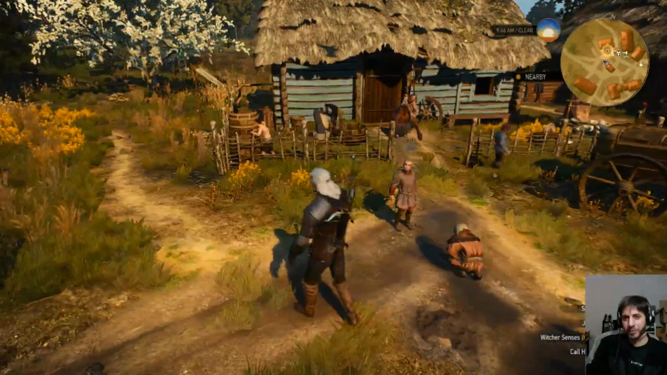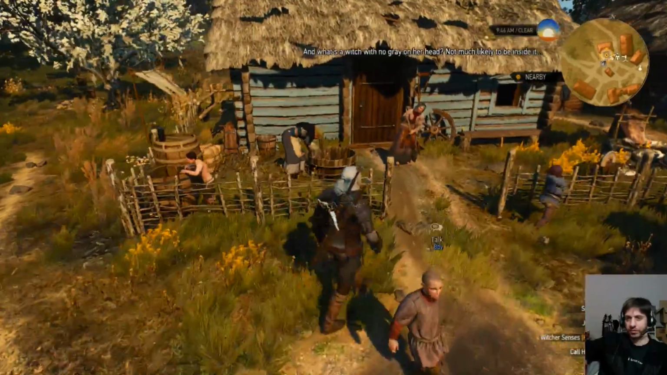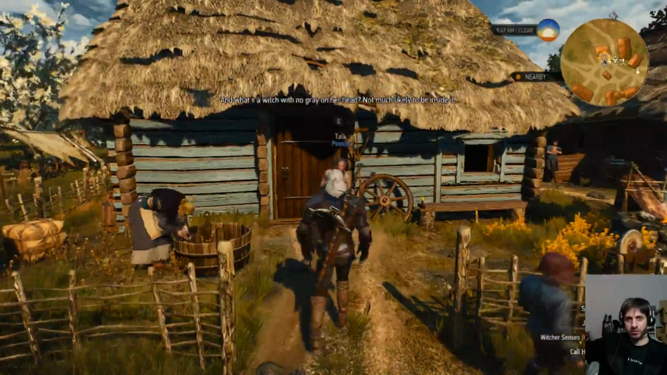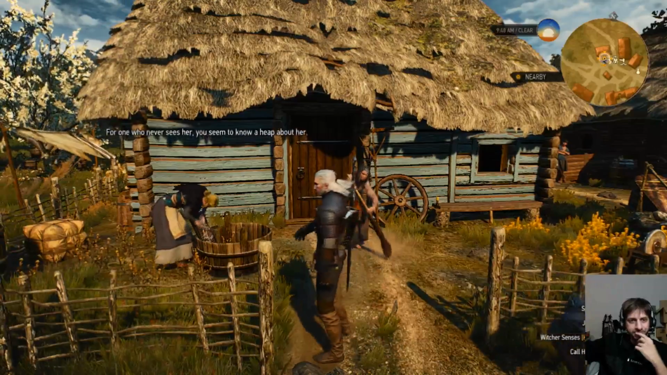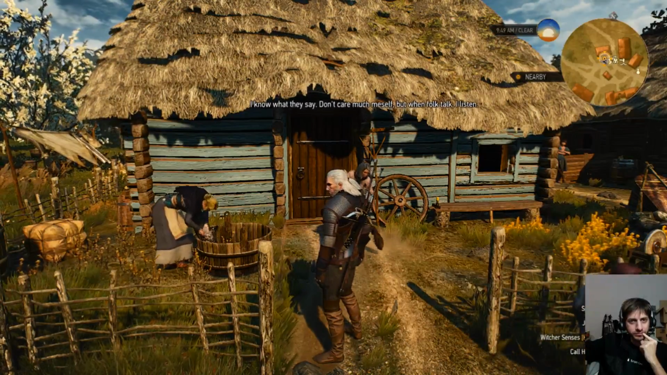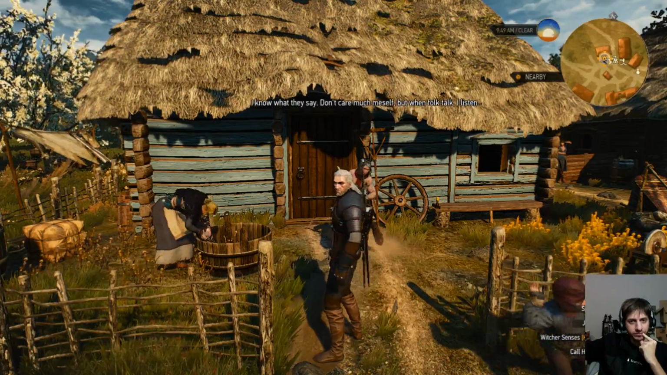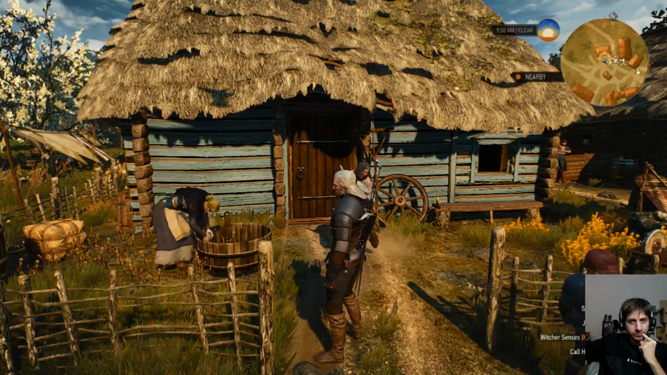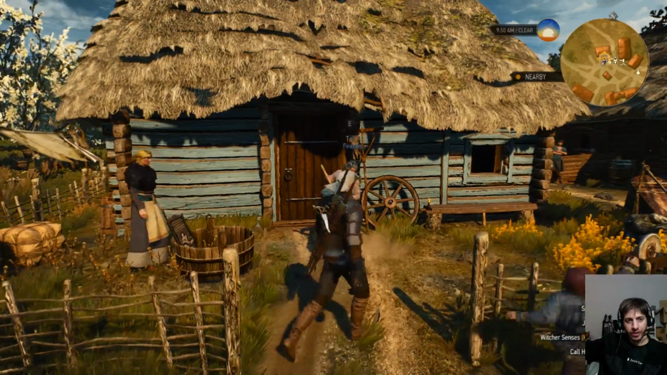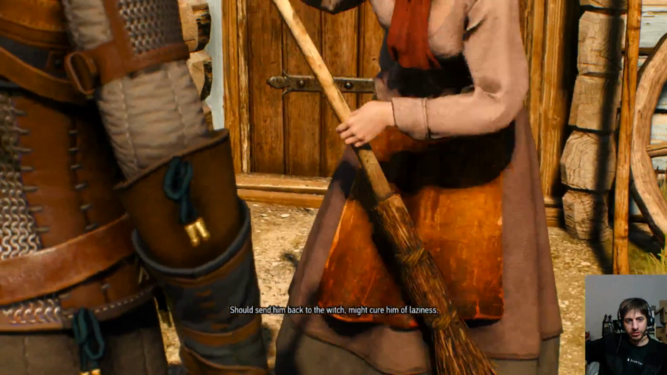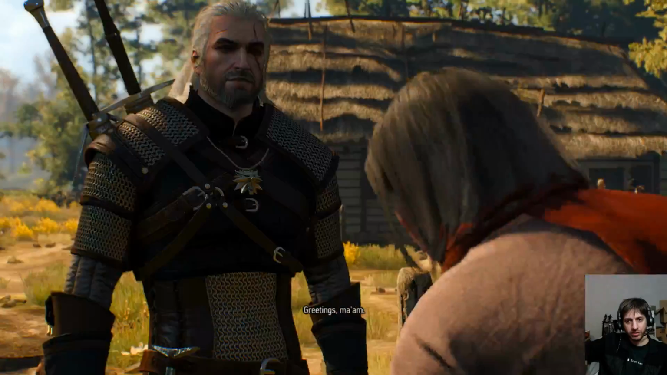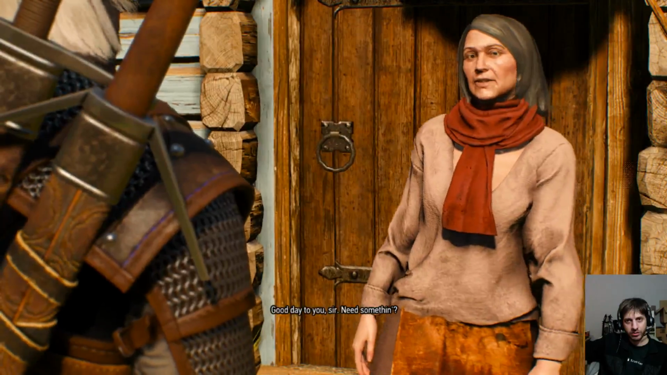Besides, she's got no warts. She's not cross-eyed. Alright, what do you want? Not a witch with no grey on her head. Not much likely to be inside it. Well, you mentioned a witch. Never sees her, you seem to know a heap about her. I know what they say. Don't care much myself, but when folk talk, I listen. Hello, ladies. Should send him back to the witch. Might cure him of laziness. Greetings, ma'am. Good day to you, sir.